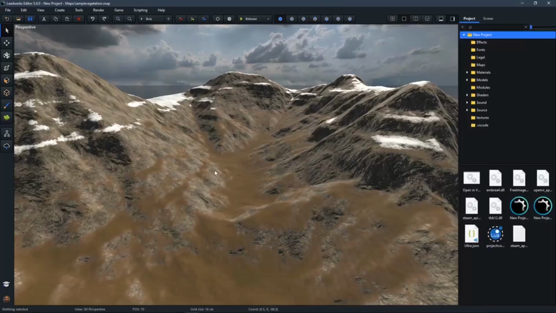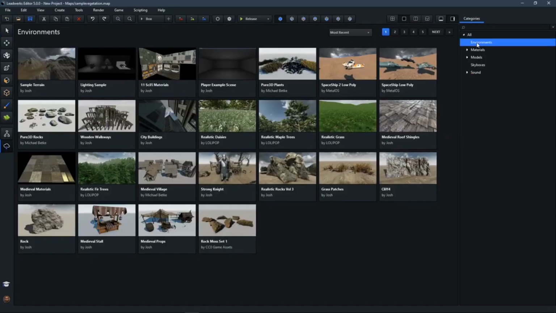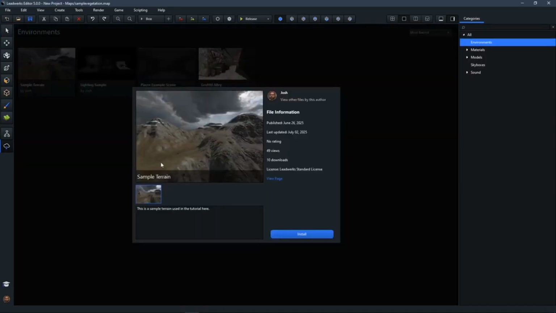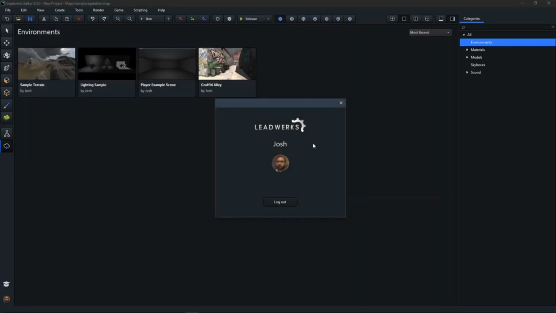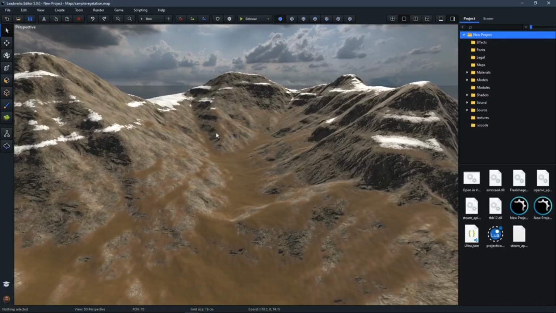In this video, we're going to learn how to add vegetation to a terrain. I'm going to start with this terrain that's already made from the terrain sample. If you go to the Downloads Manager, you can click on Environments, and the sample terrain package will be here. You just press Install. You need to be logged into your Leadwerks.com account. If you don't have one yet, then you can register for free at the Leadwerks.com community, and that will allow you to download a lot of assets for free.